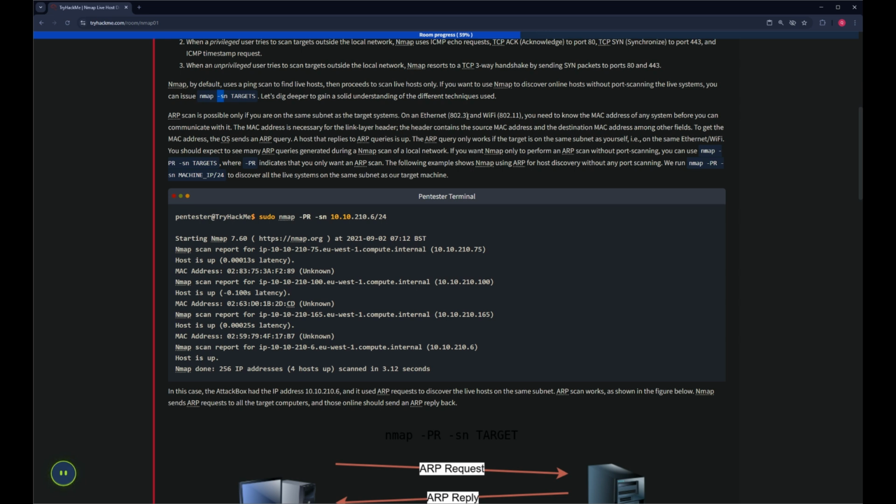On Ethernet 802.3 and Wi-Fi 802.11, you need to know the MAC address of any system before you can communicate. The MAC address is necessary for the link layer header. The header contains a source MAC address and a destination MAC address, among other fields. To get the MAC address, the OS sends an ARP query. A host that replies to the ARP query is up. This only works if it's on the same subnet.